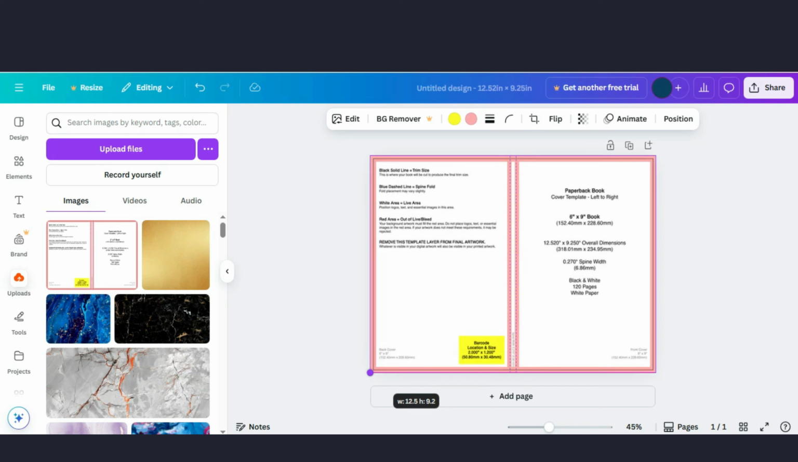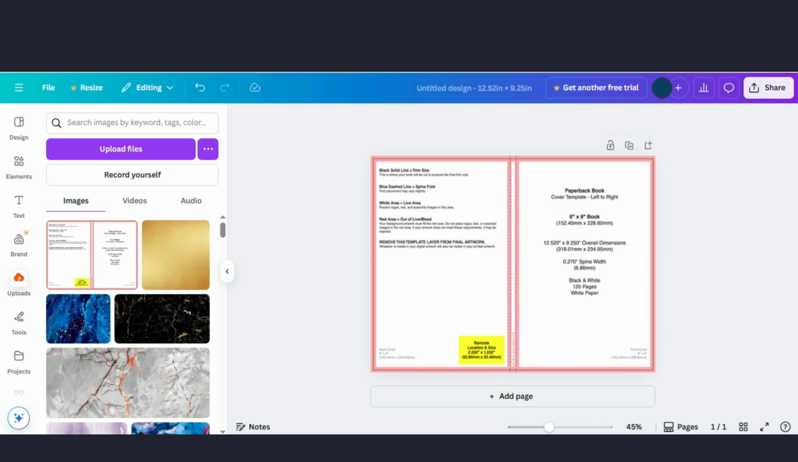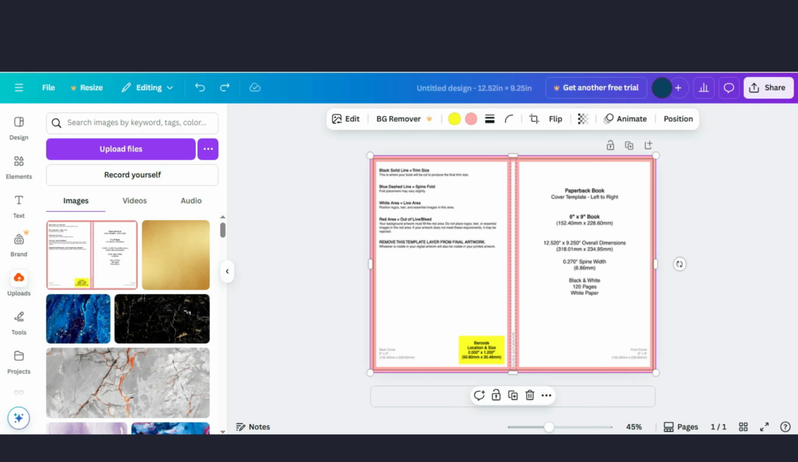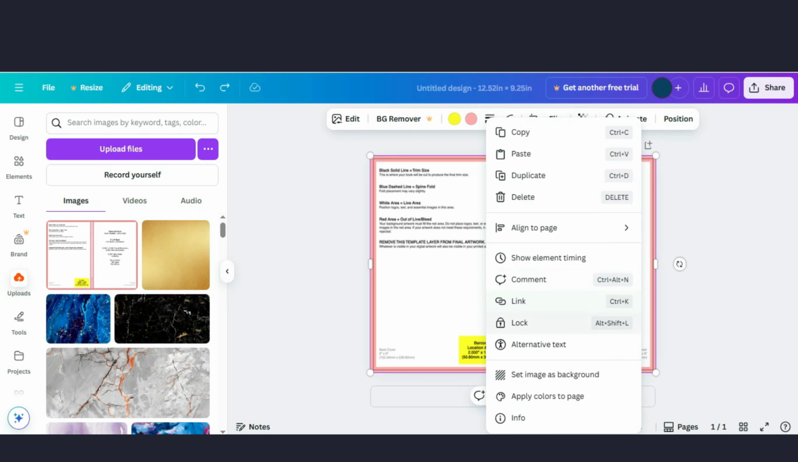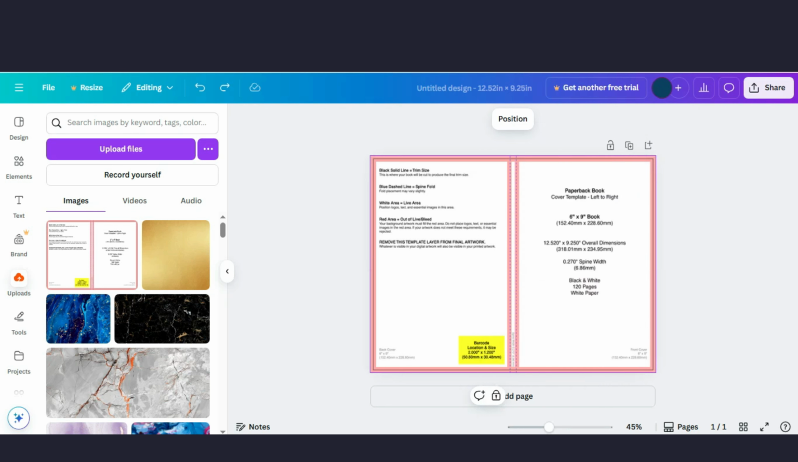This step is key. Your design has to align with the spine, front, and back cover. Now, lock the template in place so it doesn't shift around as you design. This template clearly marks where the spine is, where the barcode goes, and outlines the safe zones, the areas where your text and important elements should stay inside to avoid being cut off.